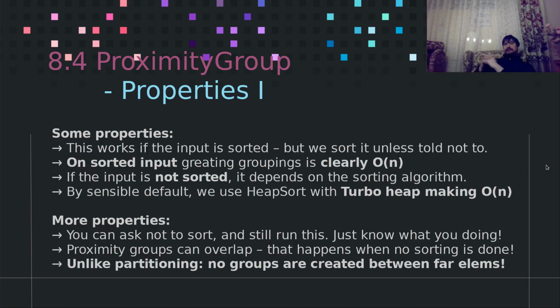So some properties. You can see this works if the input is sorted, like it gives the image that has been on the picture. But we sort it unless told not to. On sorted input, creating the groupings is clearly linear time.